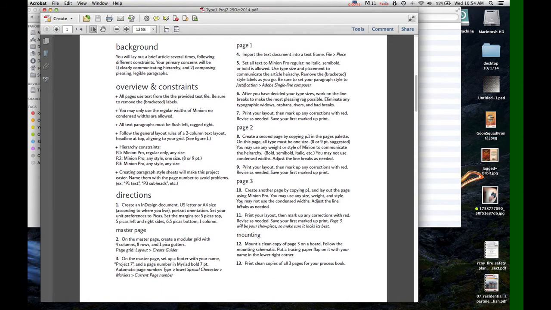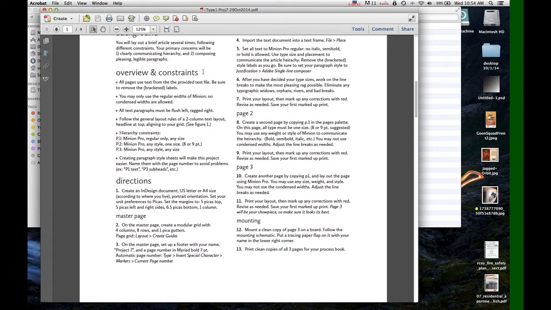So you must use the provided text file. Be sure to remove the bracketed labels, just like last time. You are going to use the Minion family, which comes installed with or included with Adobe Creative Suite. Just the regular widths, no condensed widths. All text paragraphs must be flush left, ragged right.